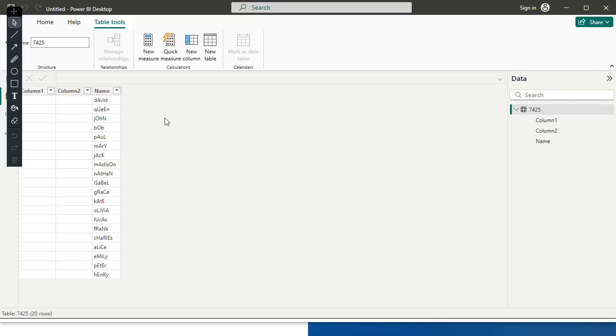All right, and today's video is going to be very interesting, and this is going to be a very advanced DAX query that we're going to learn, because we are going to use two or three DAX queries within one DAX query.